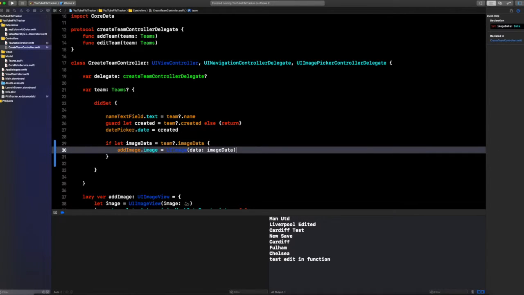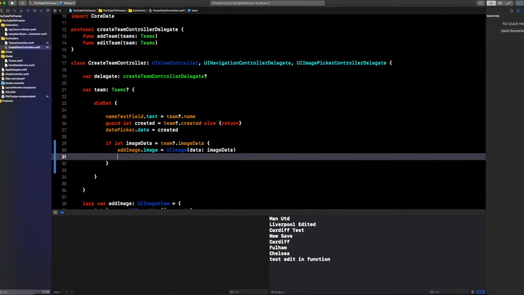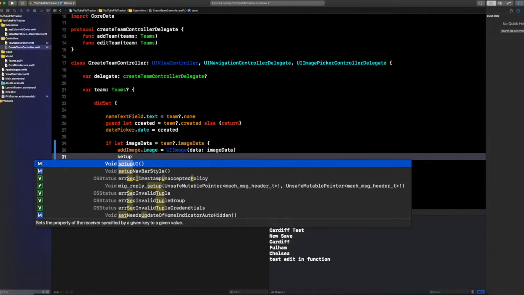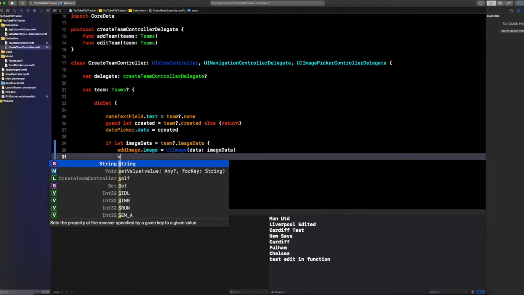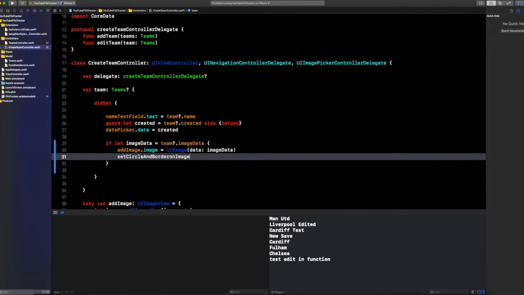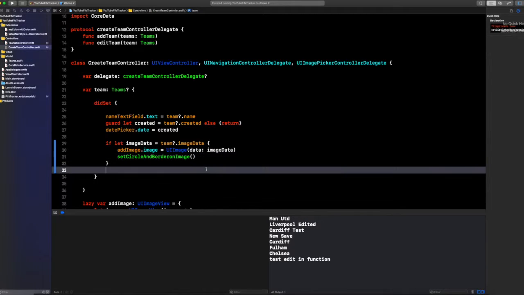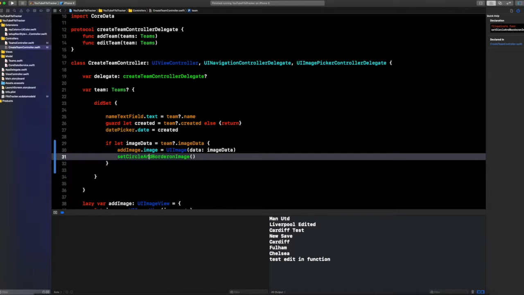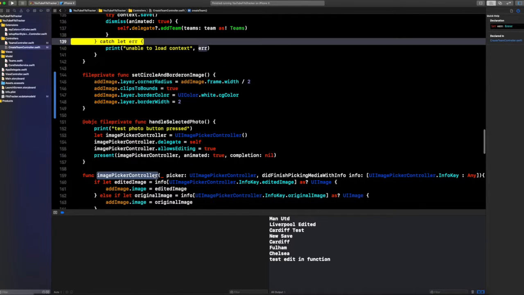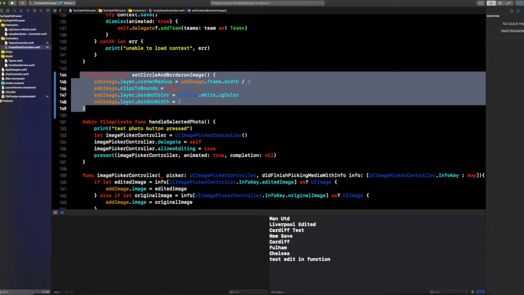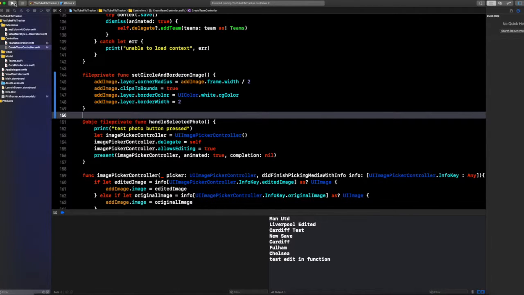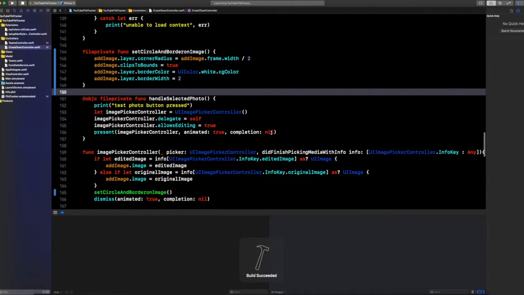So this is going to save the image into core data with the set circle and border image function in there as well. So that should work fine. And there you go. We've just basically saved ourselves another 4 lines of code, because we would have had to do exactly the same really above. So it's always good to do that.